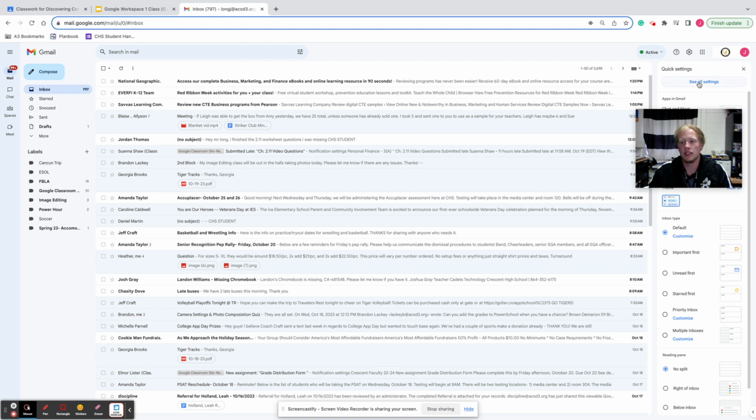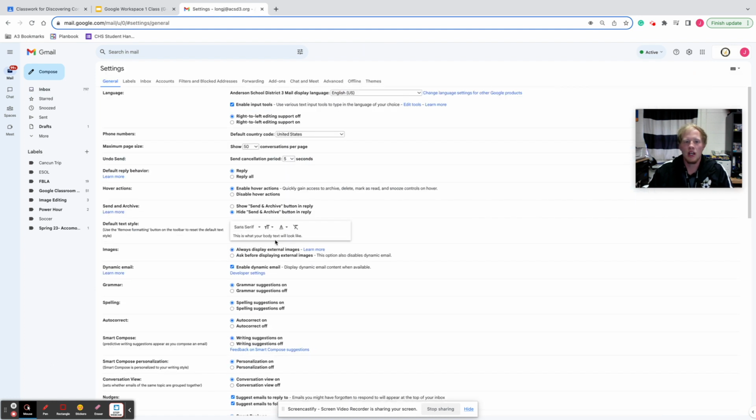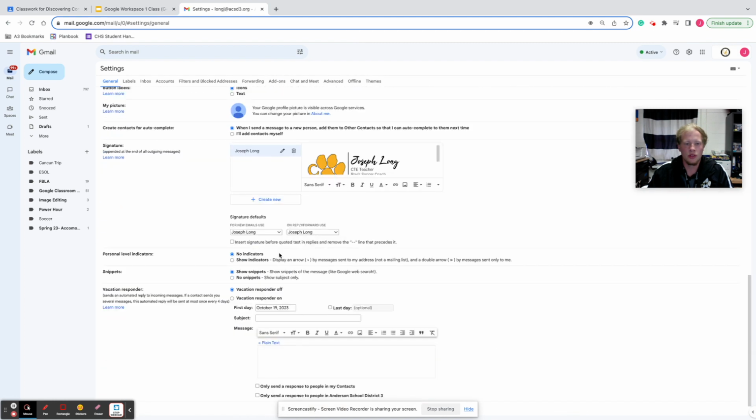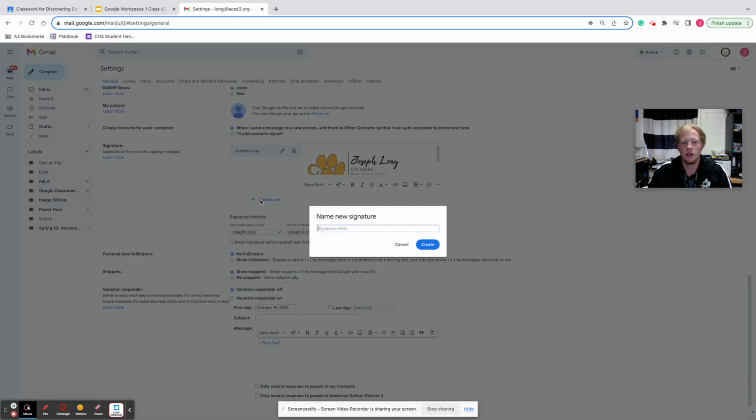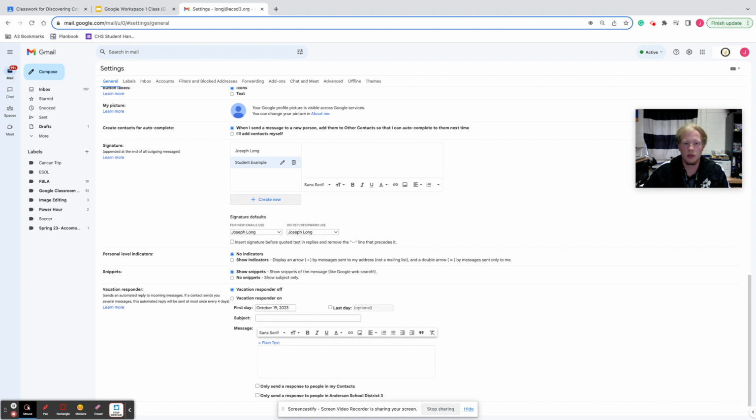So we're going to click See All Settings once again, and you're going to scroll down towards the bottom, and right here where it says signature, you will have something blank, right? You probably don't have a signature applied. Well, you're going to simply click Create New. Now, I'm going to call this one my student example. You can just call it your signature, and I'm going to click Create.